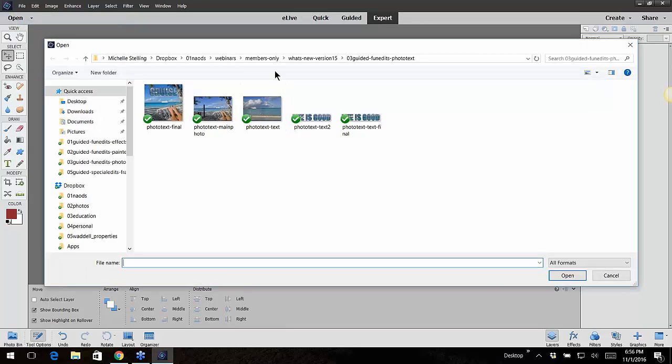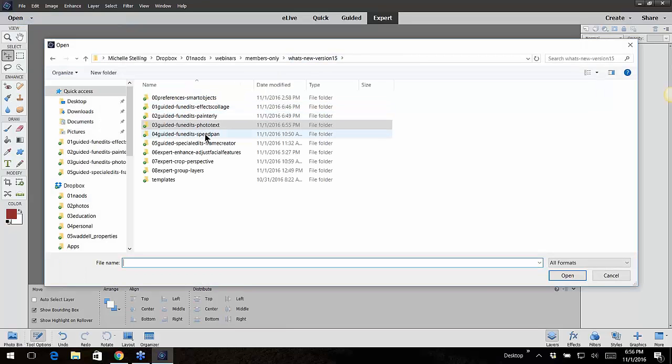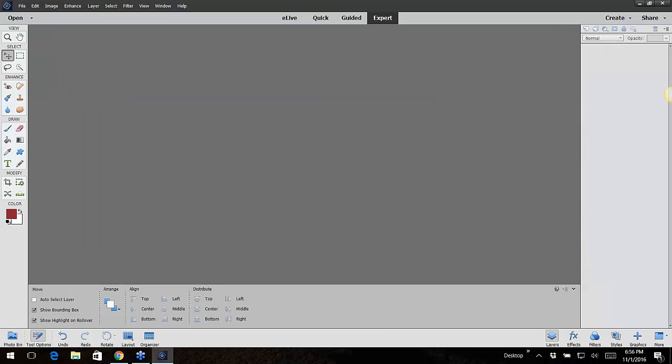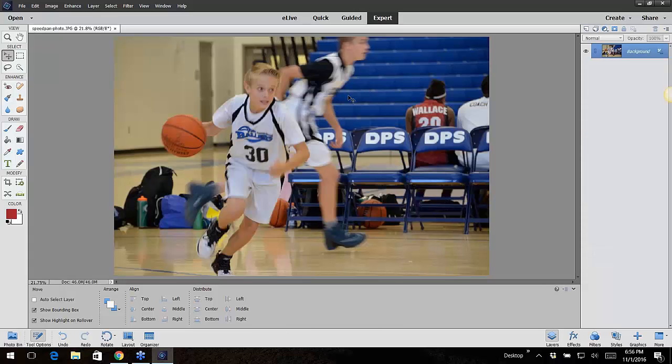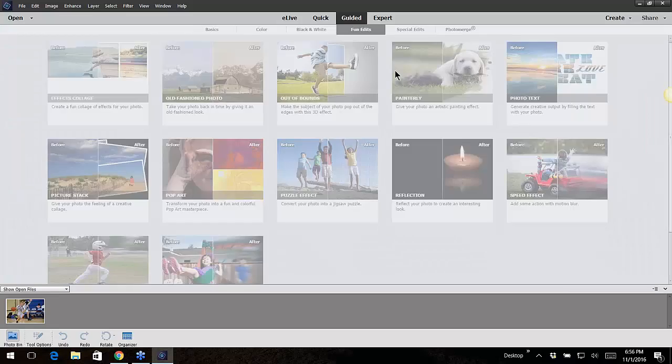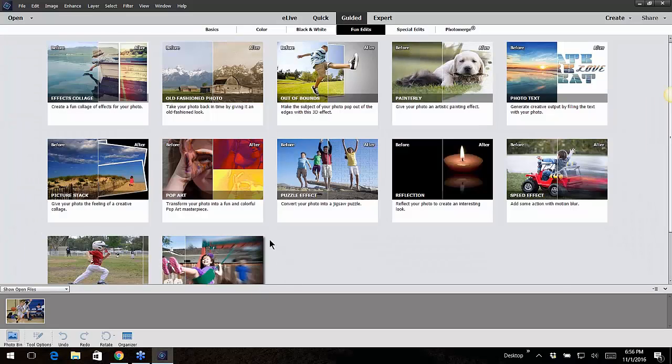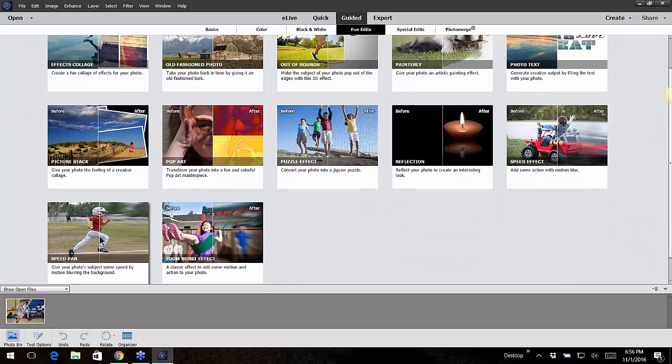File and open. Get my next one. Speed pan. This is pretty cool. All right, so it's actually kind of speeding already in the background, but if you didn't have it speeding, we can speed it more. So I'm going to open that up, go to guided. It's in the bottom left-hand corner, speed pan.